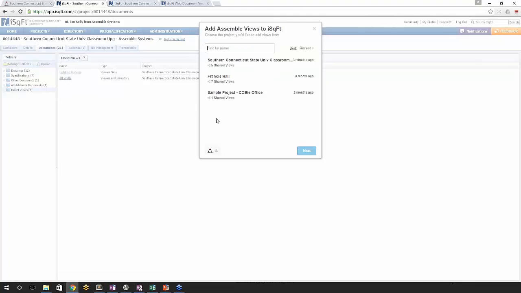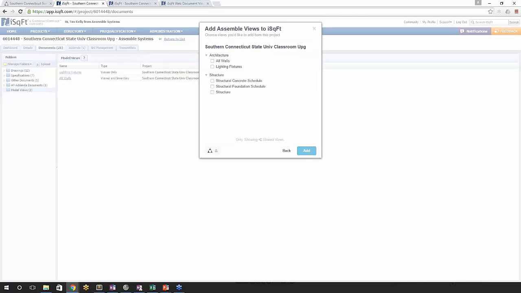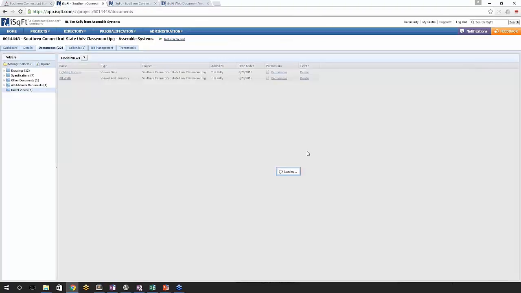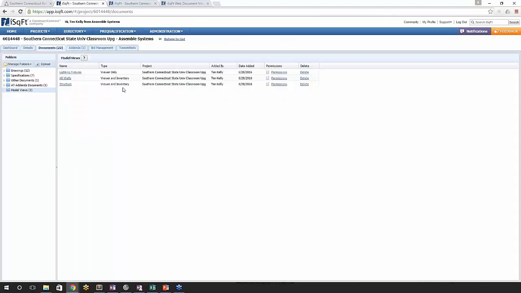Now, if Tim hadn't been logged in, it would have prompted him for his credentials there. So you get to see which projects in Assemble you've got models shared views on. He's going to go into that project that he just created the view for us, pick that structure that he just created for us, and add that. Once it refreshes here, we'll now see that new model shared in there. We see that it's the viewer and the inventory. Tim just added it here today.